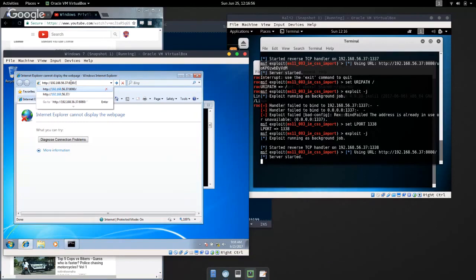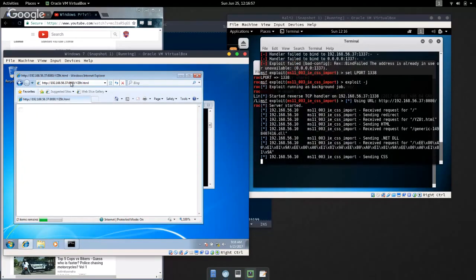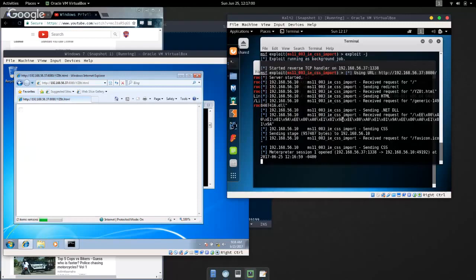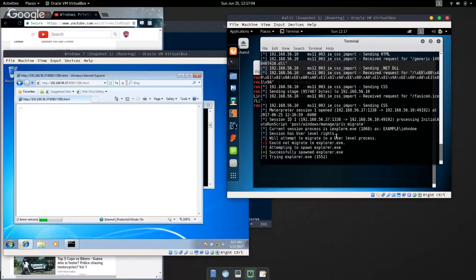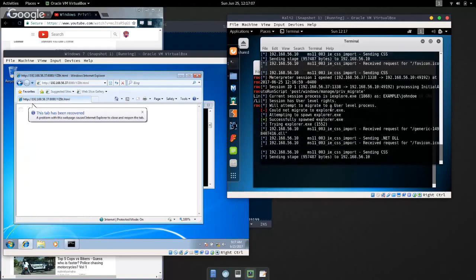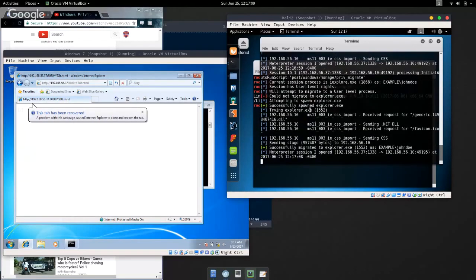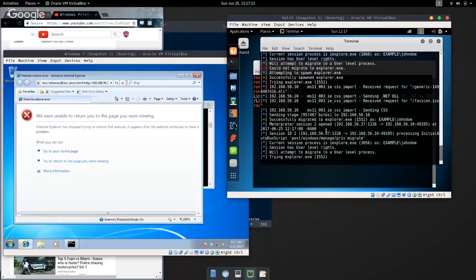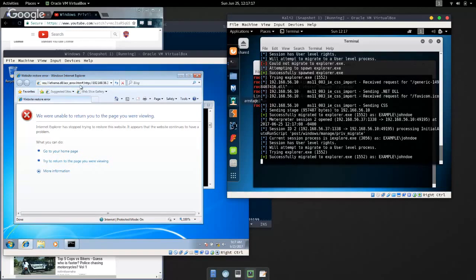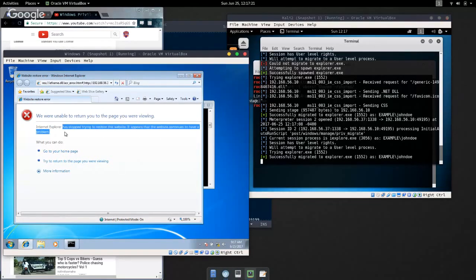192.168.56.37 on 8080. And as you can see, our session has been opened. Could not migrate to explorer.exe, but then it ends up doing it because Metasploit's cool like that, and it actually spawns 2 sessions. Not entirely sure the point of that, but it does. And your victim will get to this error page. Not entirely sure what you can do. Maybe you can write something to have it redirect them.